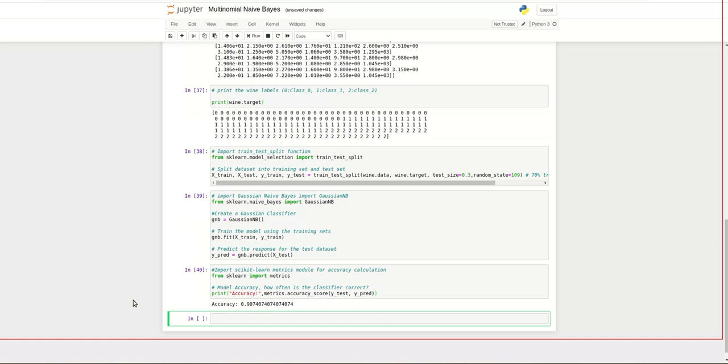Okay, we get an accuracy of around 90%, which is good. So we can predict, and the final accuracy we get is 90%.